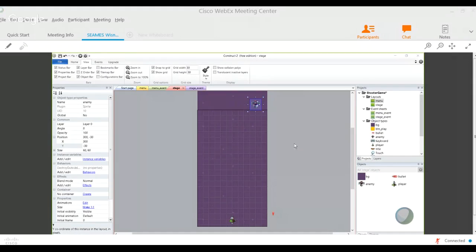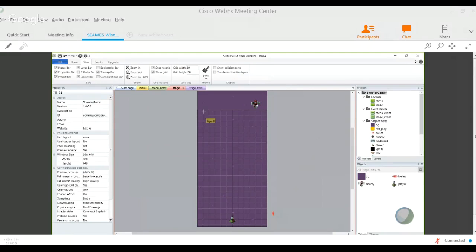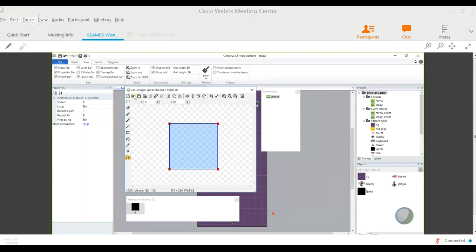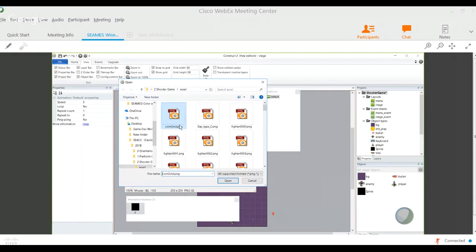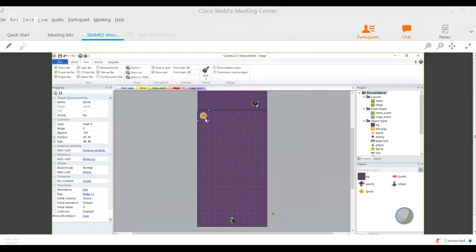Okay, and then next step, insert new object, sprite, click, and then open coin. So this is for the coin. Actually, we don't need to set the bounding box. Yes, we can crop that one, crop transparent edge. Okay, then close. So we will set that part. You can adjust the size to be 30 by 30.